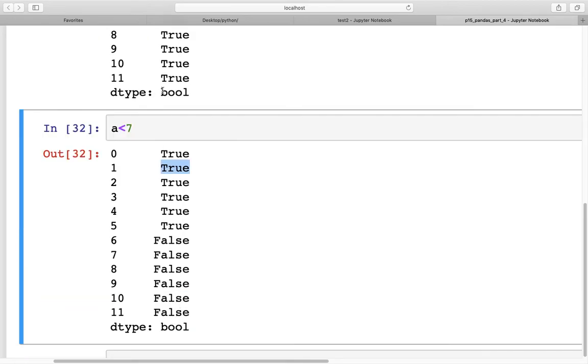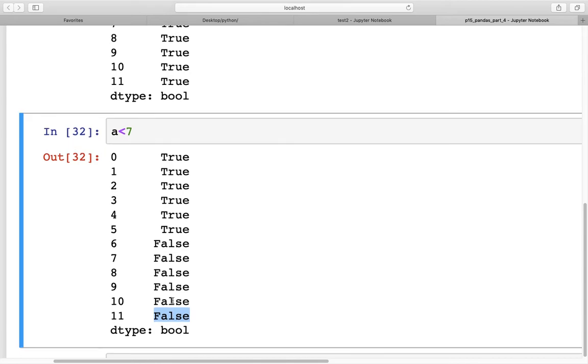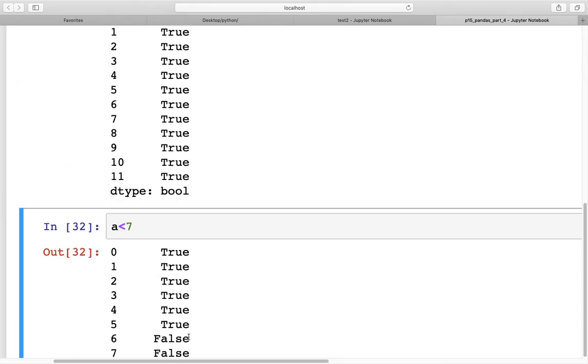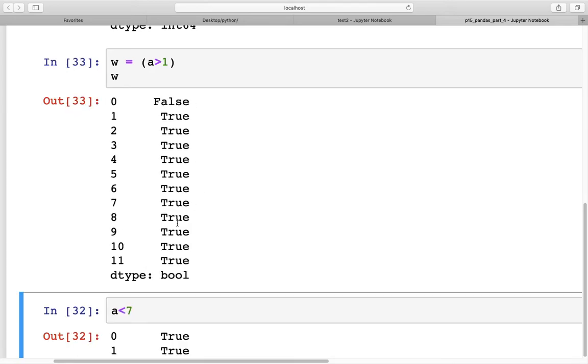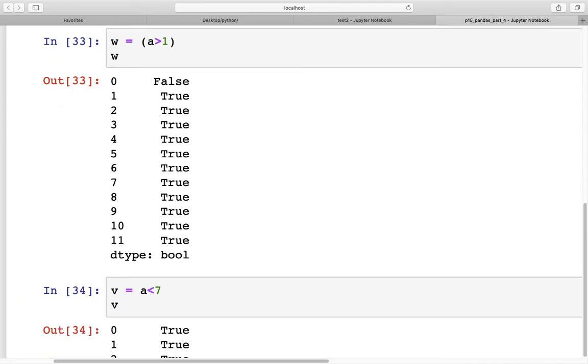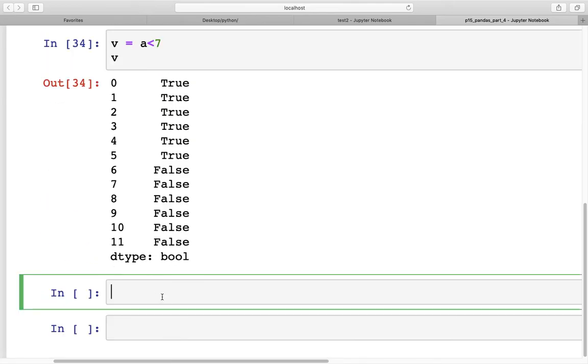And finally, if it's true, false, it means it's 1 and 0, that is false. Okay, so if we put this in another variable w and run this, and put this in another variable v and run this, and now if you were to check what the Boolean series looks like with ampersand, we can do that.